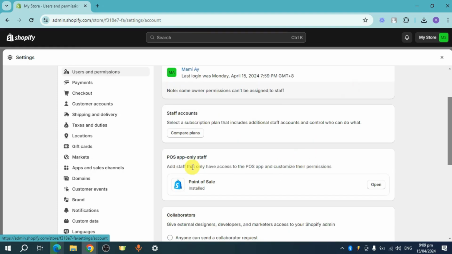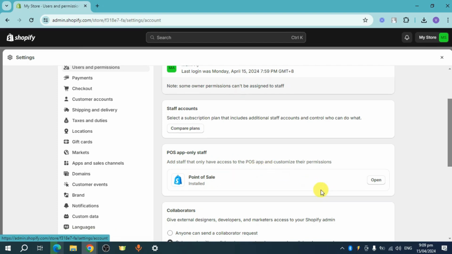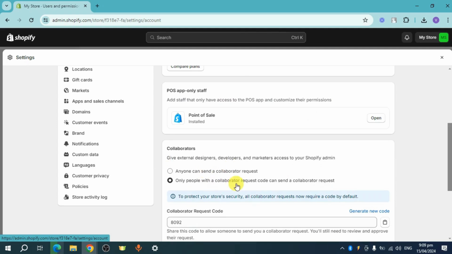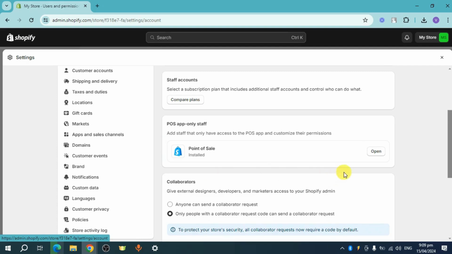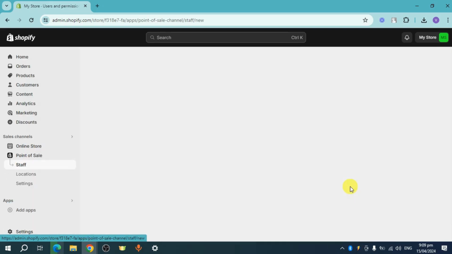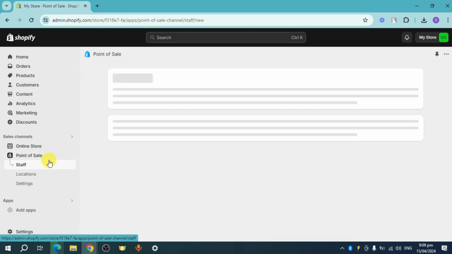You can also add the POS app only staff, and this tab right here only has access to the POS app and customize your permissions. You can also turn on the collaborators right here, wherein you can generate the collaborator request code. So let's head over and open this point of sale right here, and then this will open the staff account under the point of sale.